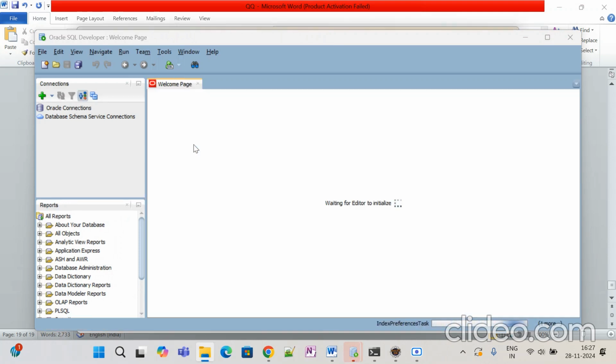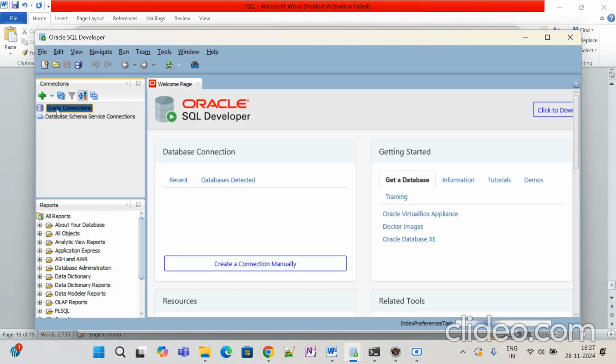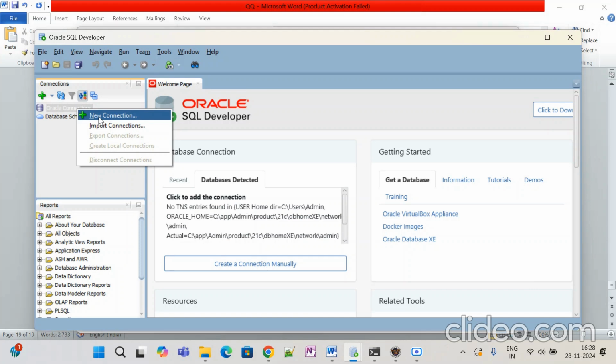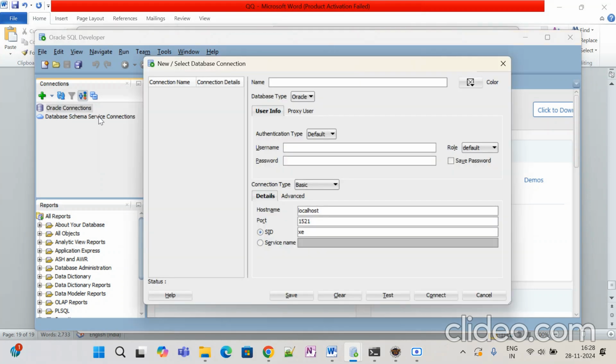Once it opens, go to the Oracle connections. It's taking time, let it be. So it is opened now. This is the welcome page, and this is the Oracle connections. Right click and create a new connection. In that you have to enter all the data. The name, whatever you want you can give. For this purpose I'll just give demo.